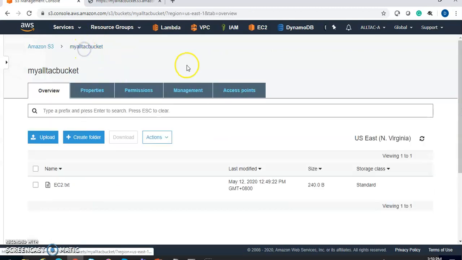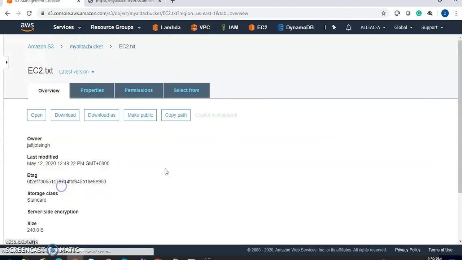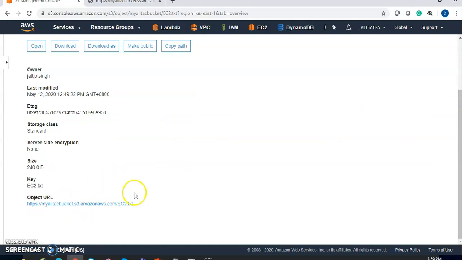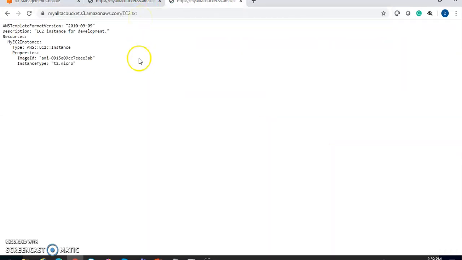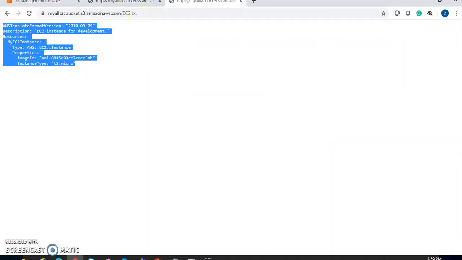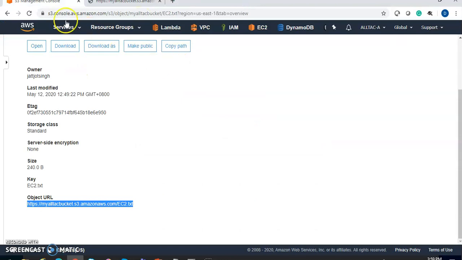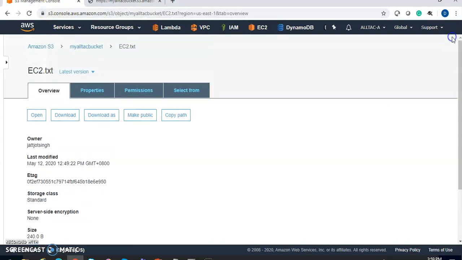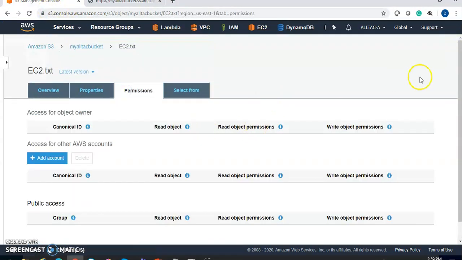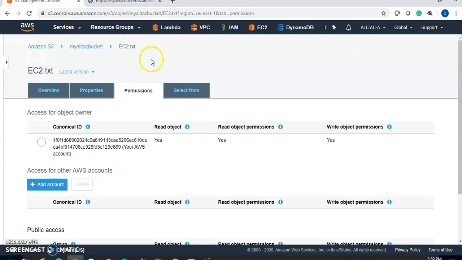So now this bucket object should be accessible from the internet. I will copy this URL. Okay, so this file is now accessible from the internet. So in this video, I wanted to show you S3 ACL.